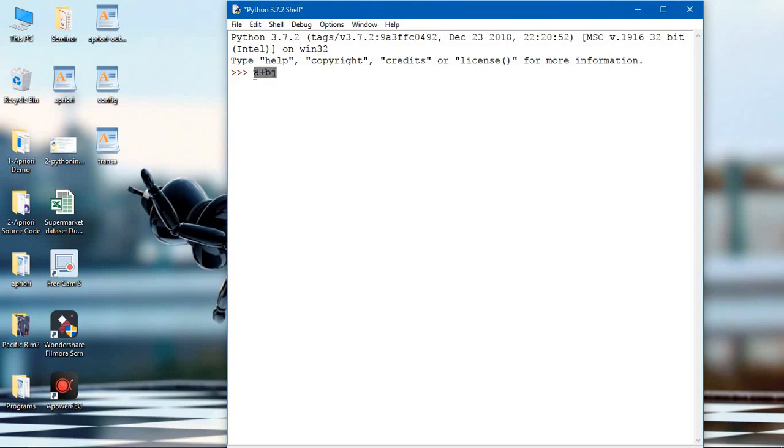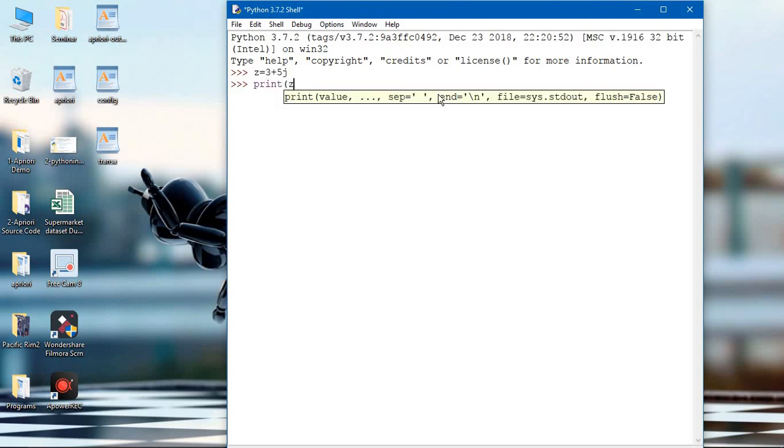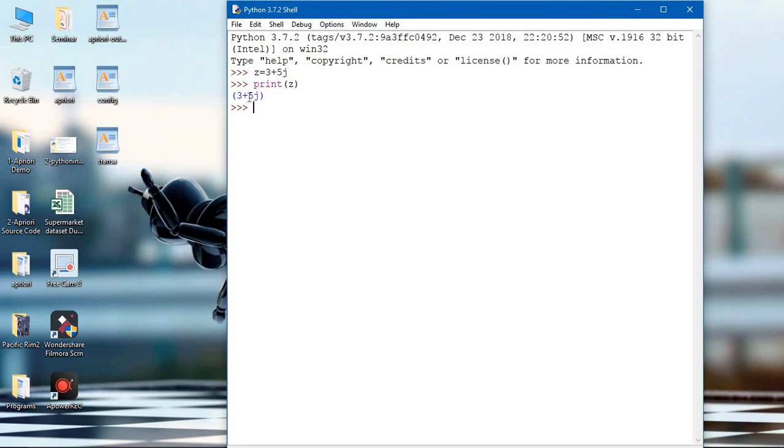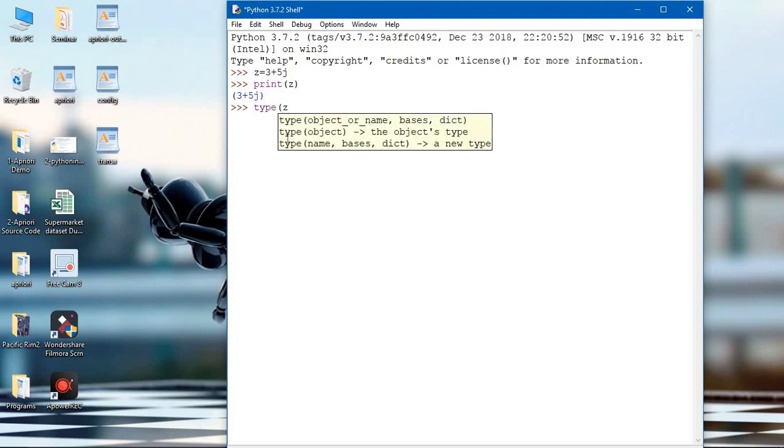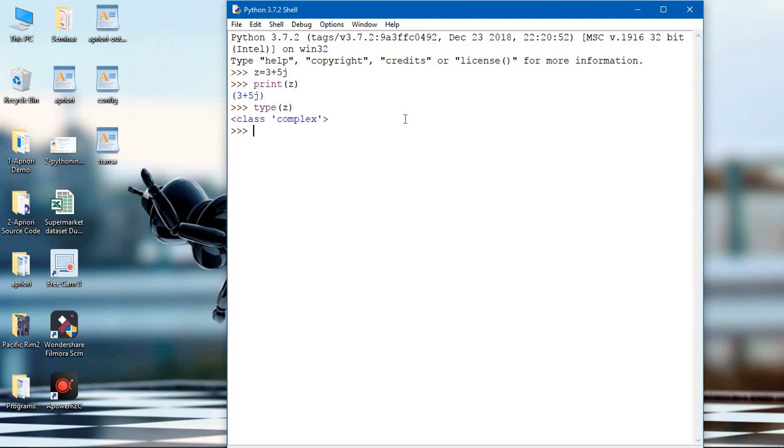So I will just take one example. Let's imagine there is a complex number z, and it has real part 3 and the imaginary part of z is 5. So I'm declaring this complex number. I'm hitting enter, and now I want to print this number first. Let's print it: 3 plus 5j. And now I want to find out what the type of this z is. So I will use the type method and I will pass z as argument, and let's see. So the type of z is complex.